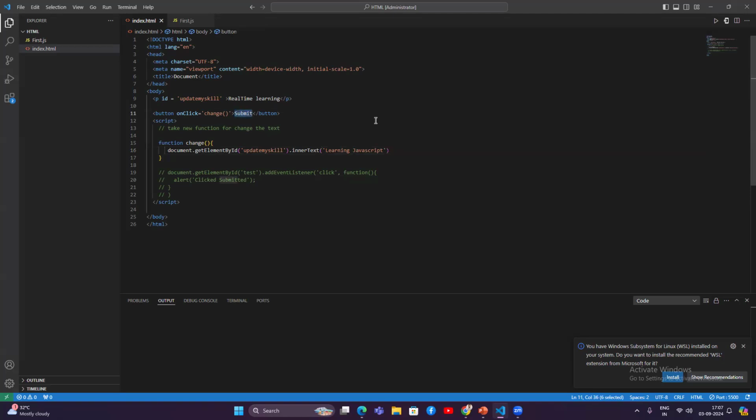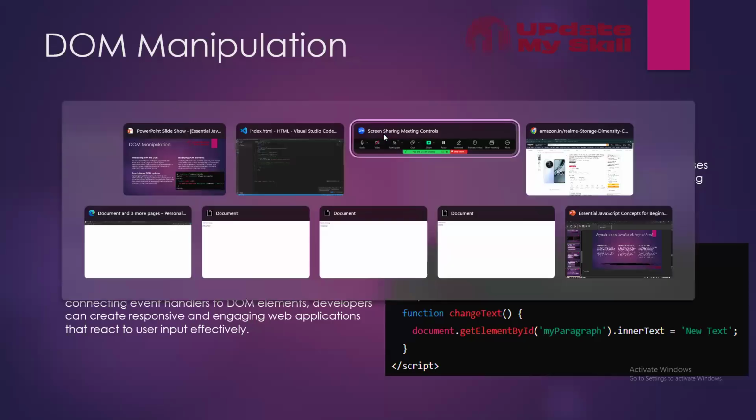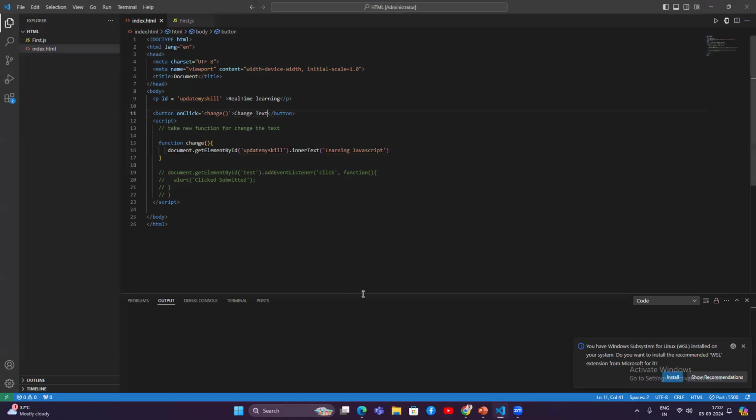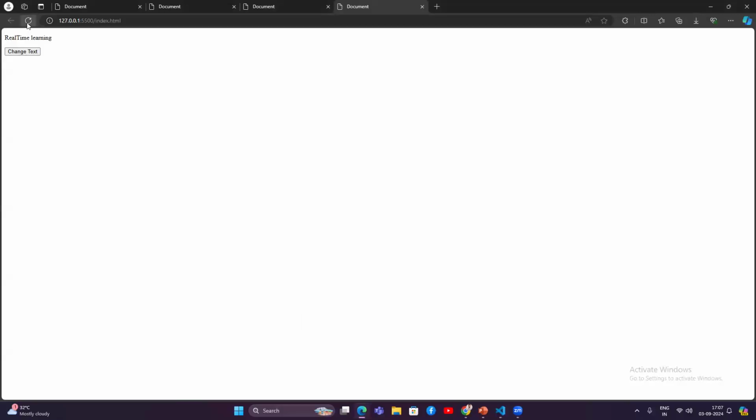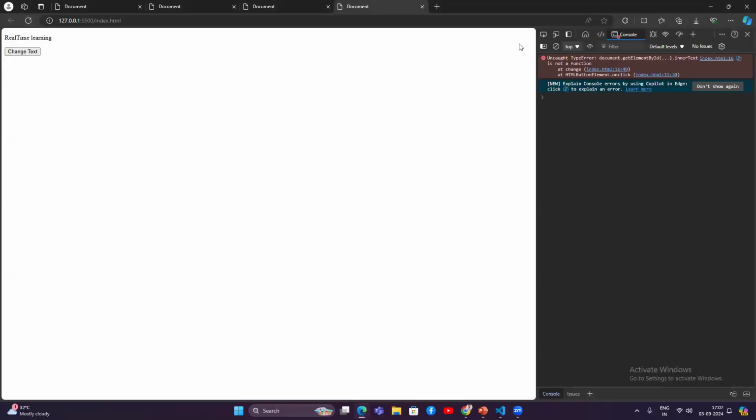So we will here use the button name Change Text. We'll check it out, whether it will work or not. Saved it. Go to here. So it will give an error: document.getById innerText is not a function. Change index.html.